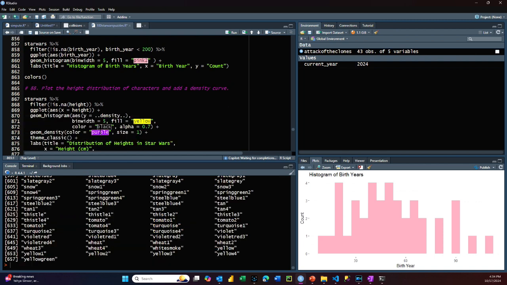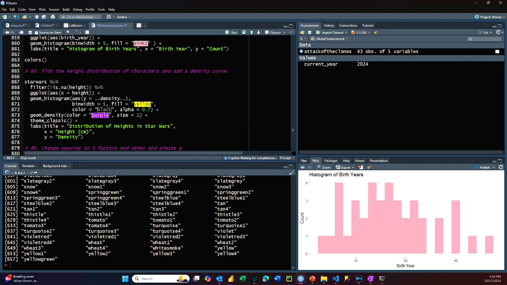Puzzle 88, plot the height distribution of characters and add a density curve. Now you can tell I'm a Lakers fan. So starwars, pipe that in and filter out the NAs in height. This is a little different. You'll say ggplot aes x equals height, and then add a histogram. And in this case, you actually do set a y for the density curve.